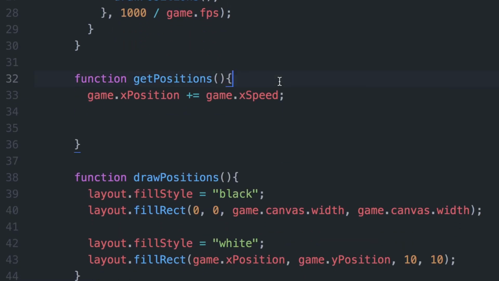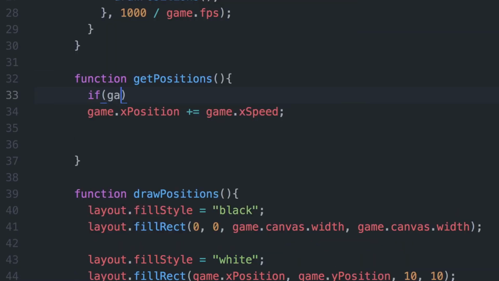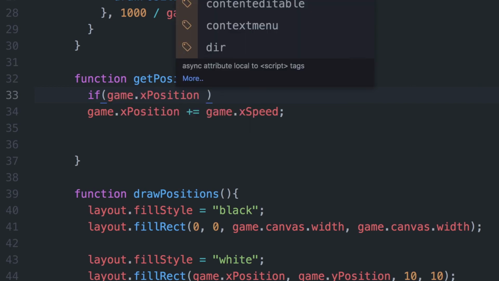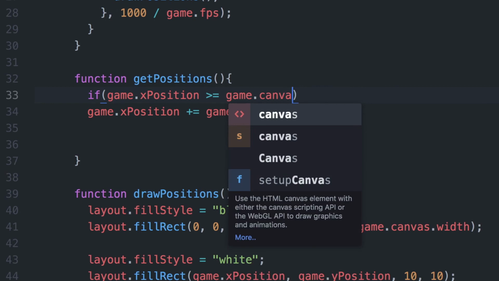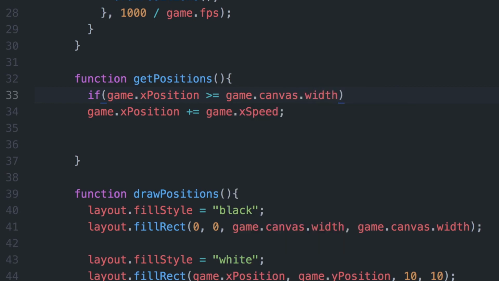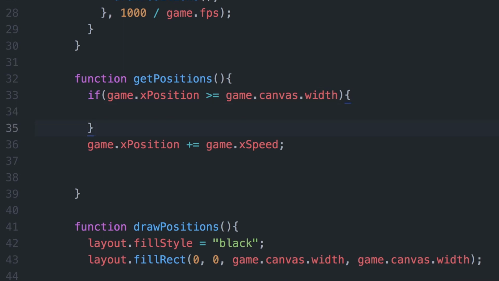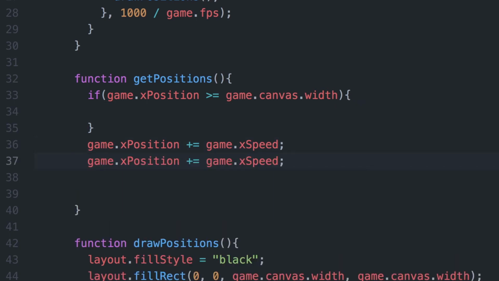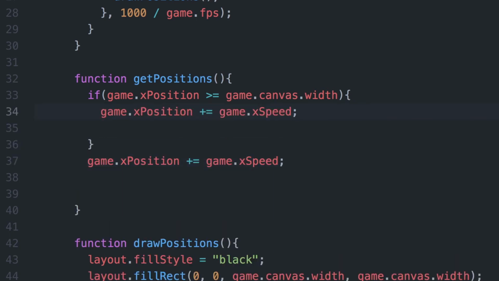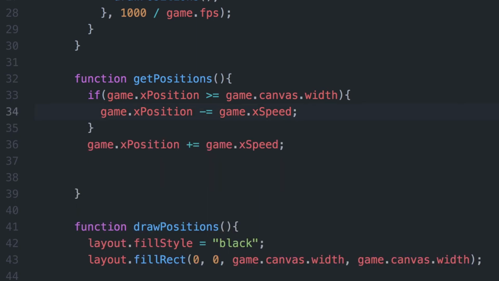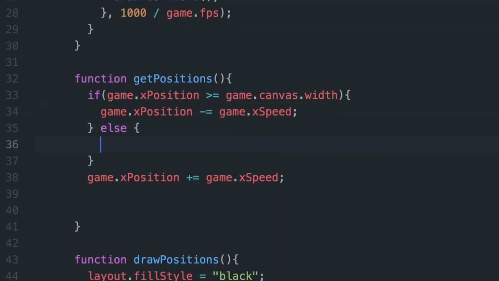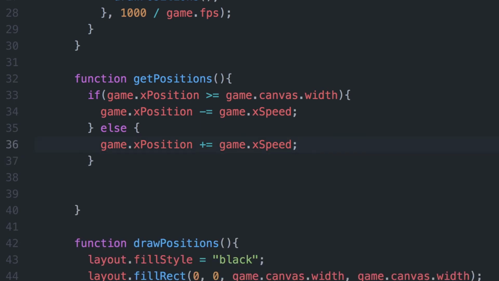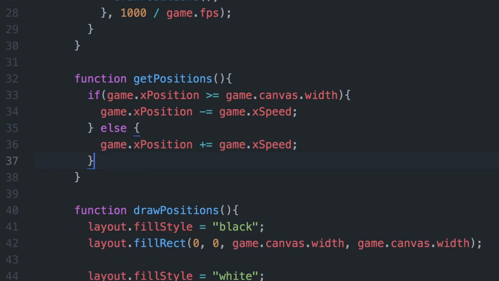So we'll go back here to our getPositions function again. This time we're going to have a conditional statement, and we will say if the X position is more than or equal to the canvas width, then we want to decrement the value of the X coordinates, so the X position. So rather than plus equal to, we may be able to do minus equal to. So let's see how that works once we change it. So I'll add an else statement here just to make the plus equal to the default action. Okay, so let's have a look again and see what happens now.